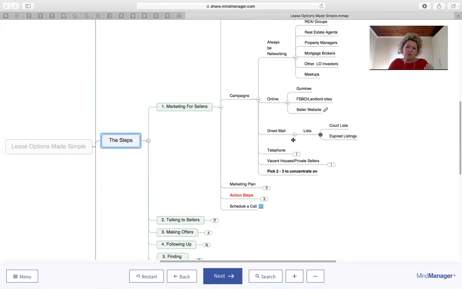Okay, moving along to direct mail, and this is where you're sending out letters to people. We use lists, and at the moment we're generating lists from court lists. So that's your mortgagee repossessions and your deceased estate type lists, and expired listings from real estates. So, the real estate agents will quite often get an exclusive listing period for anywhere between 30 days and 90 days. So I like to look at anything over 120 days. I know that's got me out of any exclusivity period with a real estate agent.